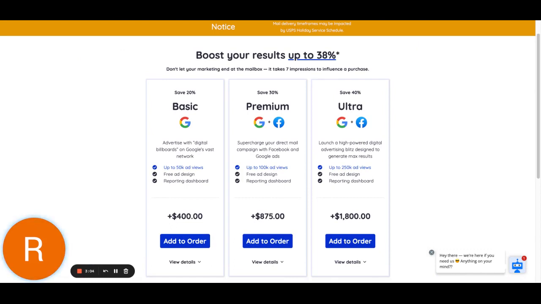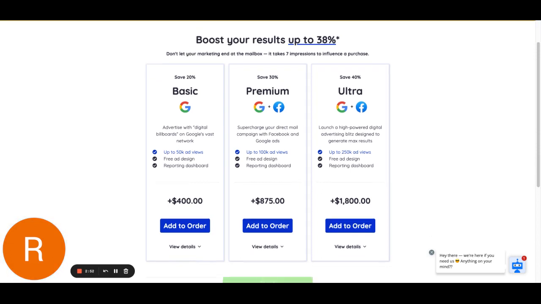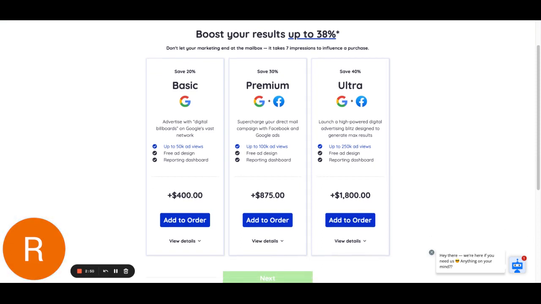And while direct mail is a powerful standalone tool, adding a digital component to your marketing campaign can boost your results by up to 38%, as it actually takes 7 impressions on a customer to influence the modern purchase decision. So if you do choose to optimize your direct mail campaign, you have the option to choose between 3 packages: the basic, premium, and the ultra.